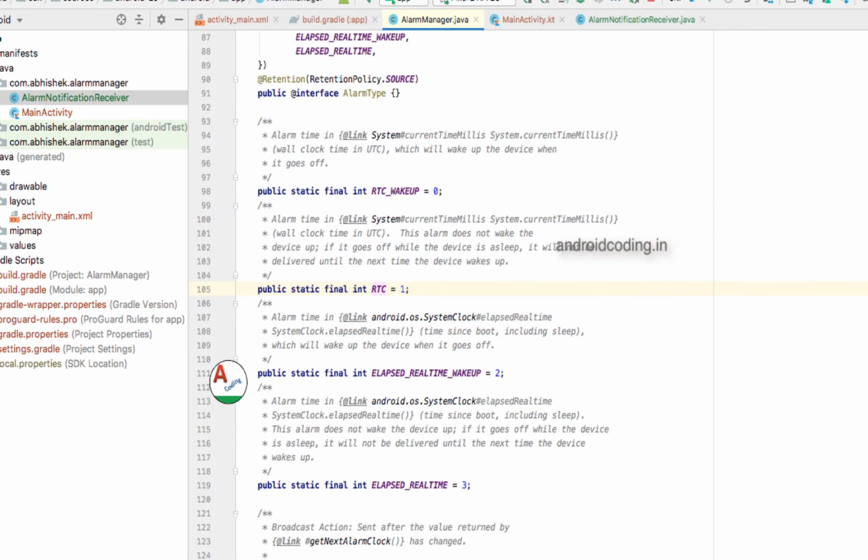So here we will see what RTC wake up is. Suppose you have initiated an alarm, and when the alarm is triggered, say at 3 o'clock, it will wake your device up and publish a notification here. And you might think, I don't want my device to wake up, so you can use the RTC itself.